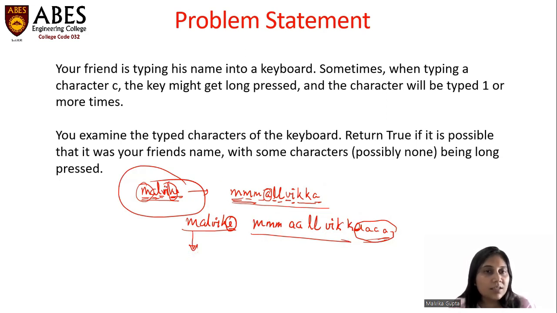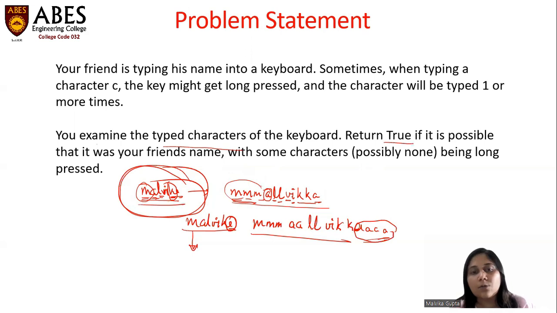I hope you have understood this problem. What it is saying is that if your typed characters are the same as the characters of your name, then you have to return true. Otherwise, you have to return false. We are not going to judge by the length, but if my characters are the same and they also occur in the same order, I can return true. Otherwise, I need to return false.